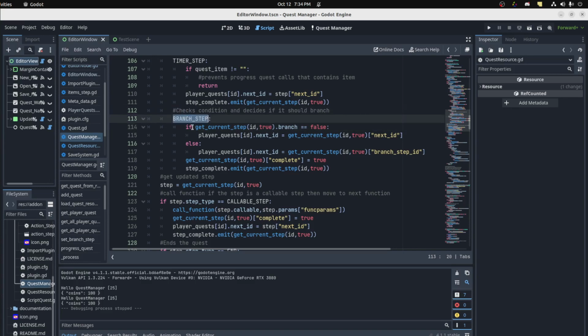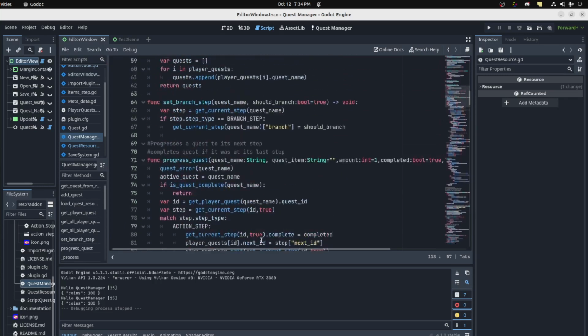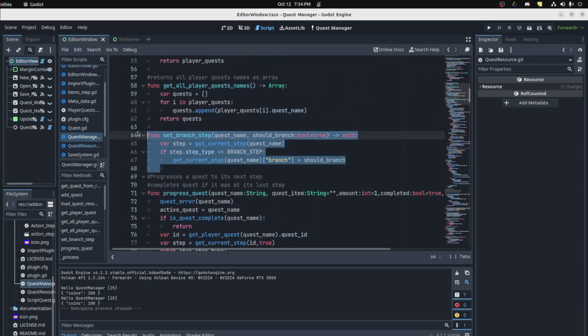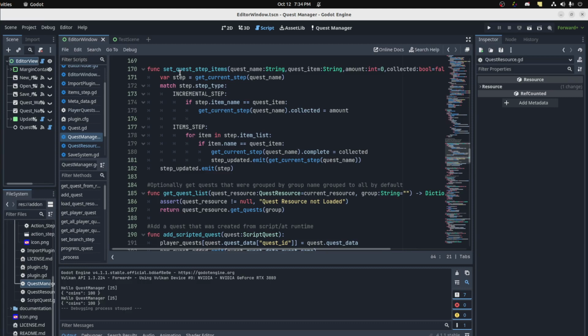Then branch step now. Check if it should branch. If it's false, it goes to the next step. If it should, then it gets the alternate step. Now, go back up here. So that branch step, this is what you call. For example, if you should do something and you didn't do it, you could call this function to branch it. Then there's plenty of other things to go over, but I don't want this video to be too long.